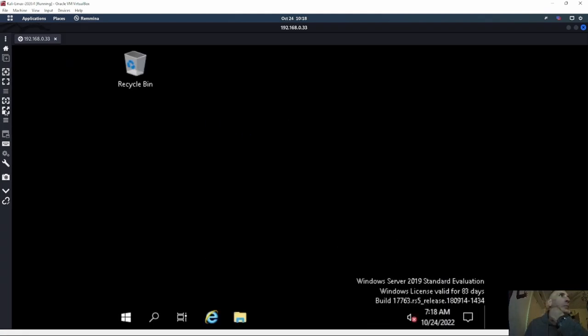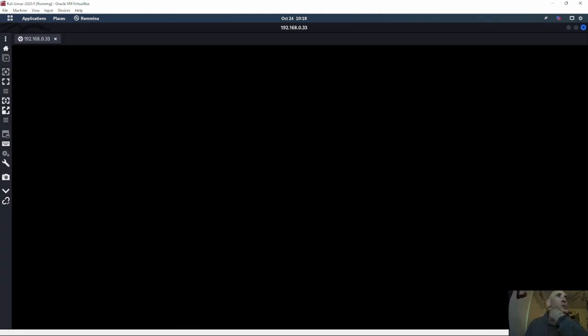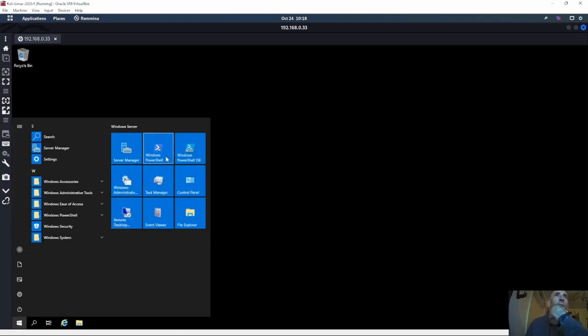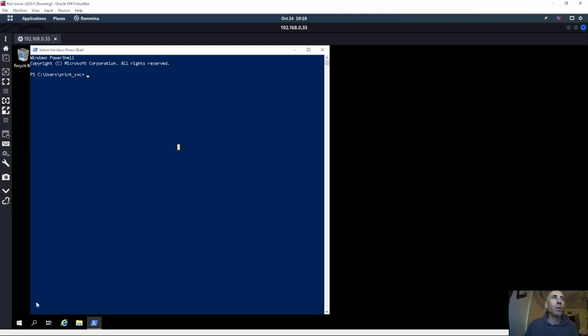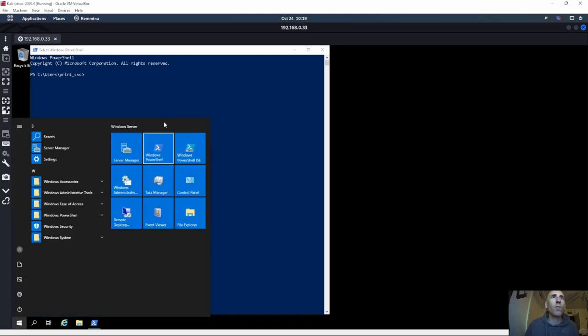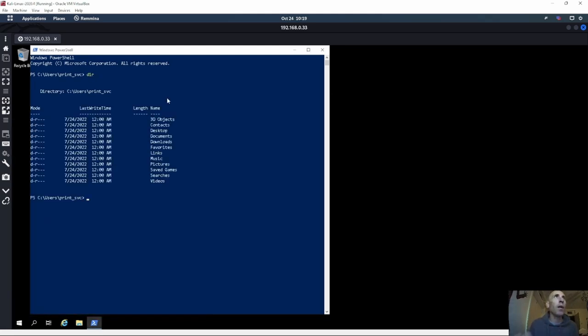Now I want to pass off the next script, which is invoke everything. So let's go ahead and open up PowerShell. And let's see if we can do that. Let's see if we can run PowerShell as administrator first off. No, right click does not work. Forgot about that. All right, cool. So let's go ahead and do an invoke everything now.